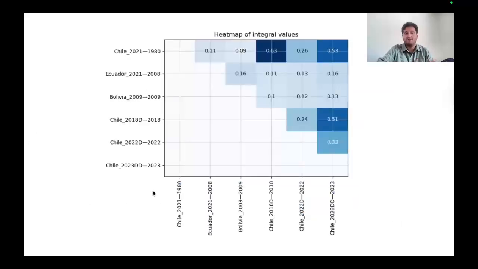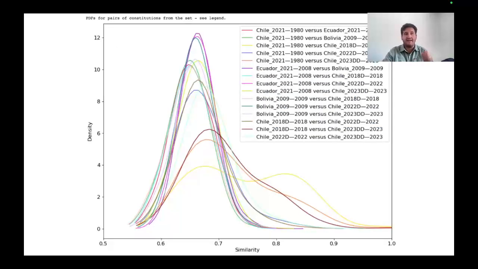And the heat map shows the same pattern with its color and intensity. This makes sense because they all reflect the continuity within Chile's constitutional and institutional framework. Now, with the PDF distributions, we can see something similar.